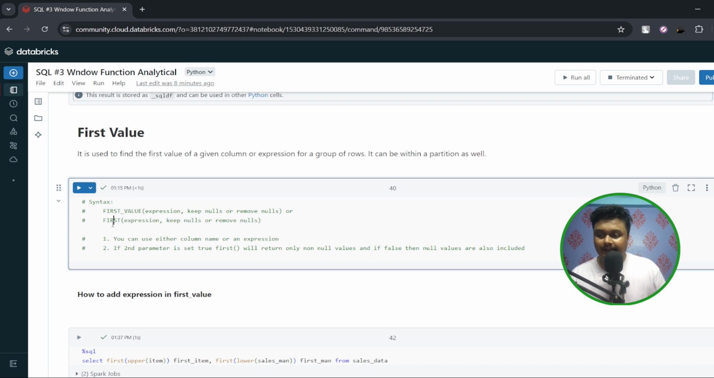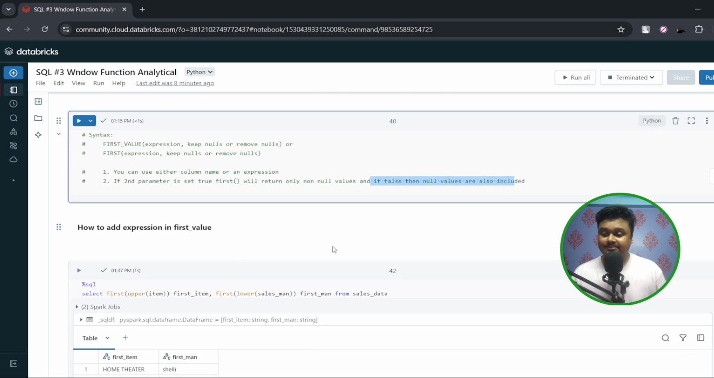FirstValue can also be written like this, just writing first and inside the parameters remain same. So as I said, you can either use column name or expression. If second parameter is set true, first will return only non-null values, and if it is false, then null values will also be included. Let's check out an example for this.